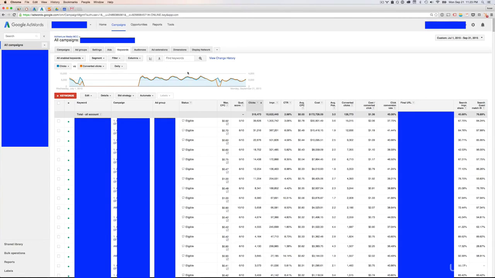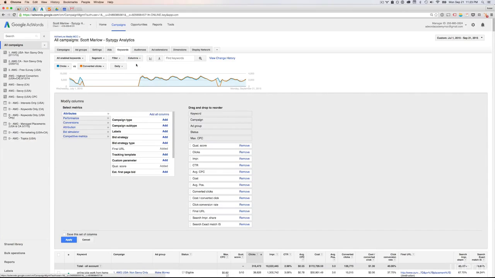So before we prepare our report that we're going to export, we want to make sure we have certain columns set up. Now over here we see a bunch of different columns. This is what we have for this specific client, but you want to make sure that your quality score column is active. To do that, all you got to do is go to columns, modify columns, and under attributes, make sure quality score is added. Over here it happens to be added.